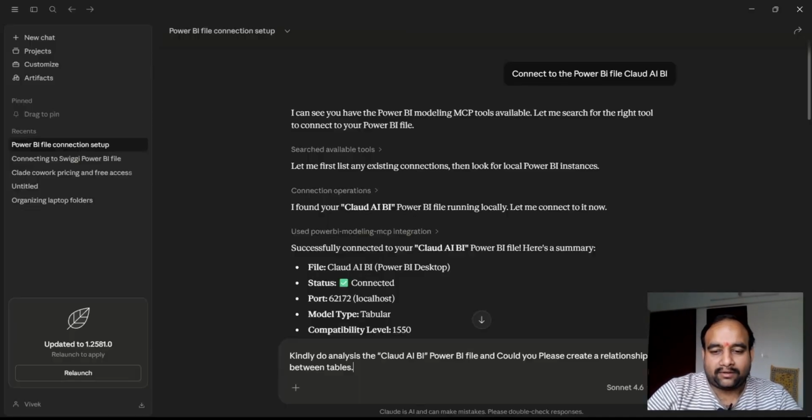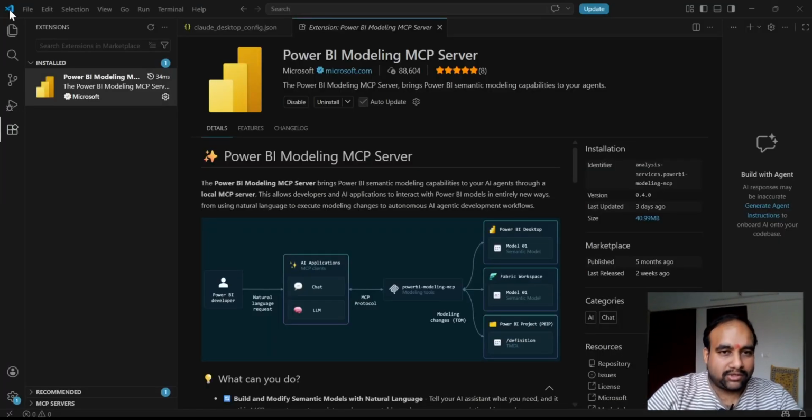I have installed Claude AI. I have installed Visual Studio, and in that I have installed MCP. This is the MCP server. We can call it the Power BI Modeling MCP server. So I have configured, or we can say installed, the MCP server here.